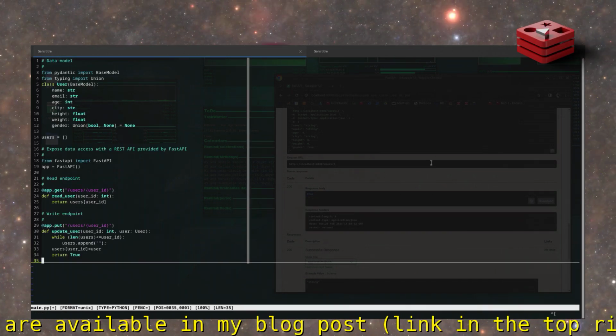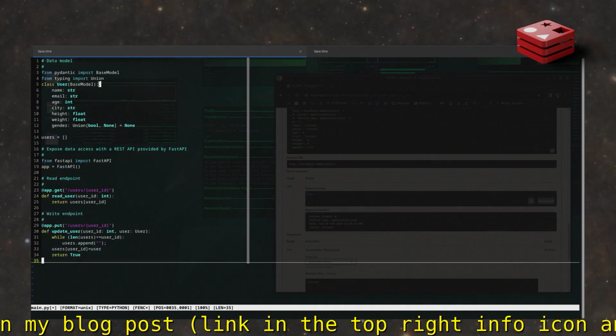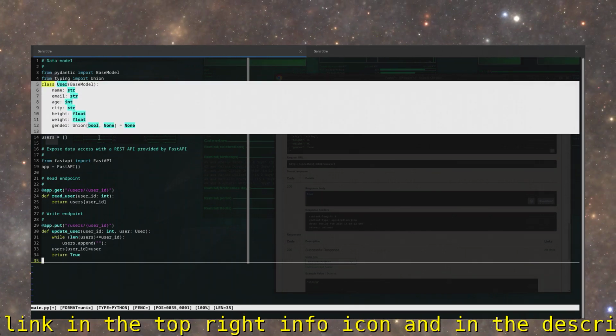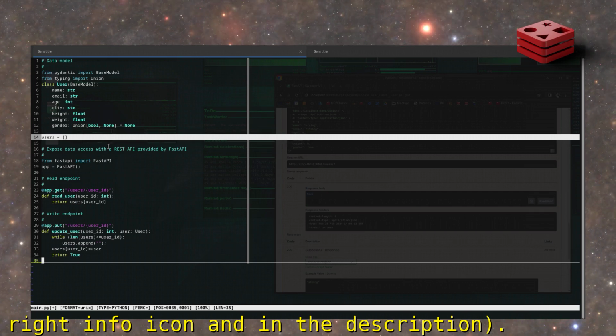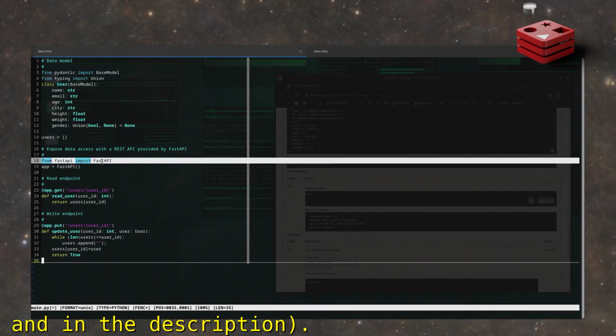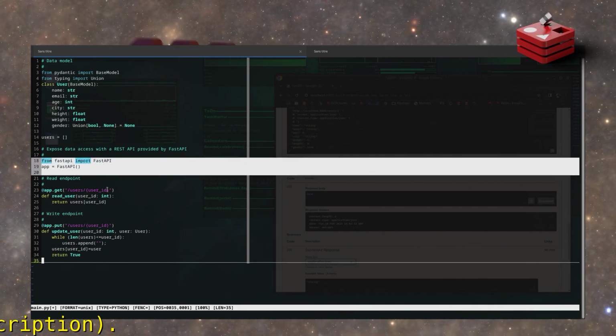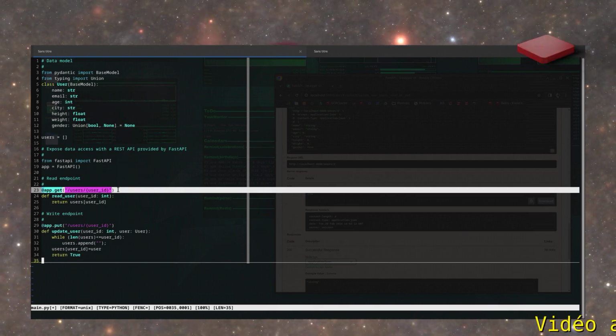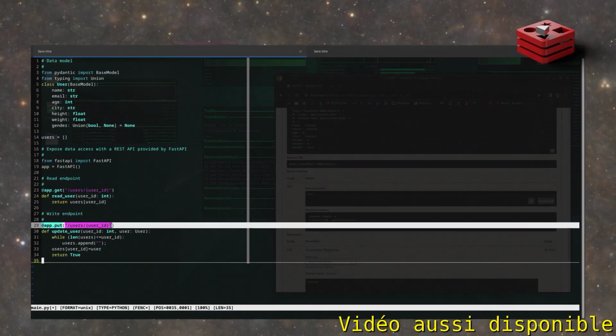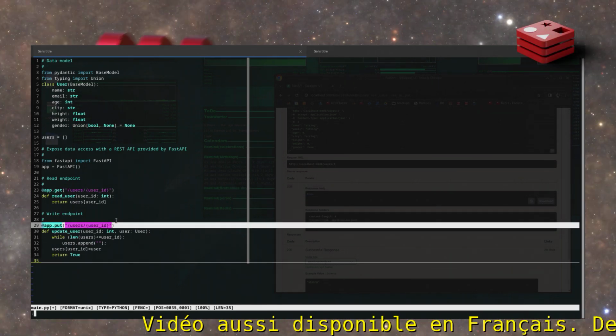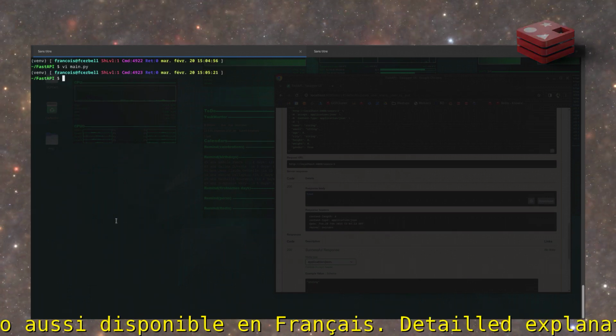So here it is. It is quite simple. I have a data model. I will store my records in an internal table. Then I will expose it with FastAPI on two endpoints. The first one to read and the second one to write. So that's all for the application.